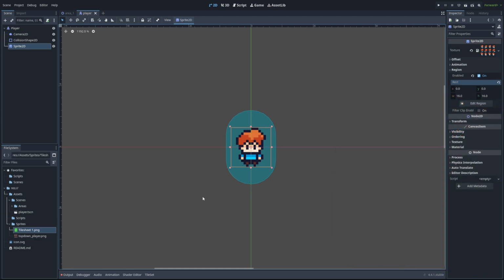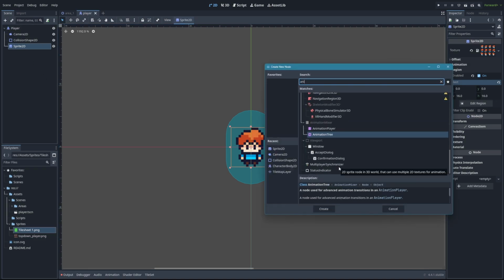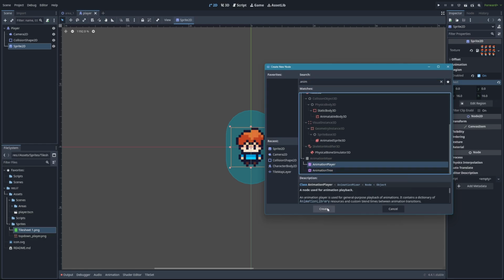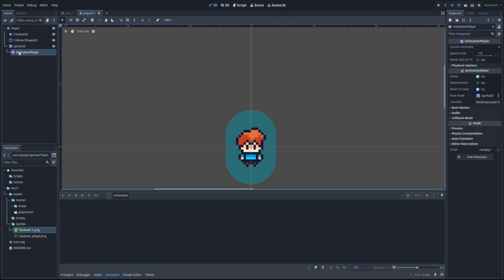And what we need to do next is animation. So there's a couple different ways to do this. I'm going to cover one way, but of course you're welcome to use whatever method you like. I'm going to go into here and I'm going to add an animation player. And I don't want it to be a child of the Sprite2D, so I'm just going to move that. And now that we've got the animation player, we need to start creating animations.